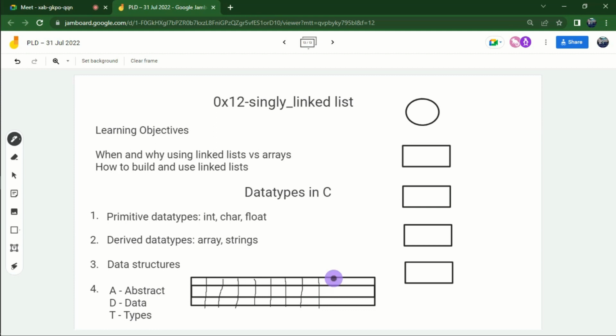And you know how we declare a string. I want to declare a string that contains my name. Somebody unmute and tell me how. I want to declare a string that contains my name.